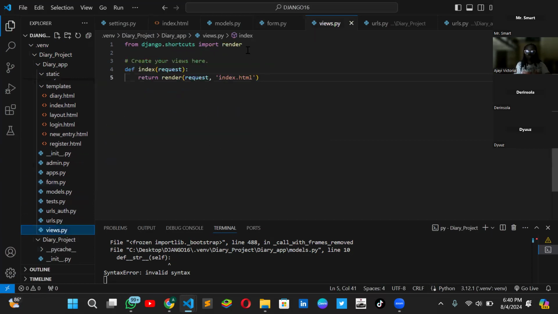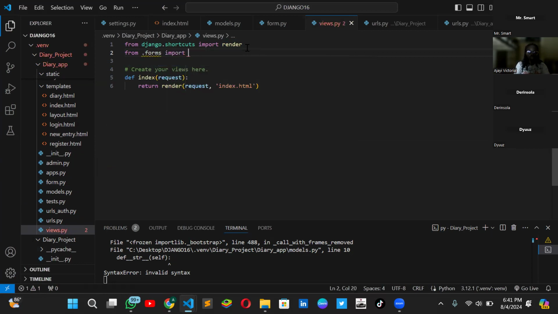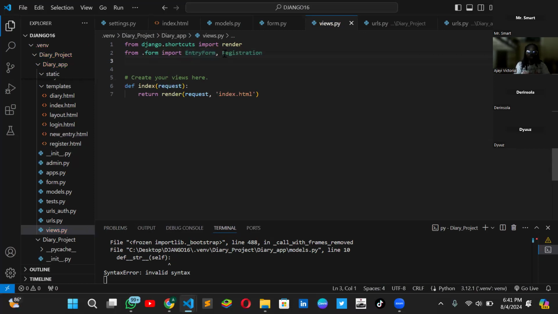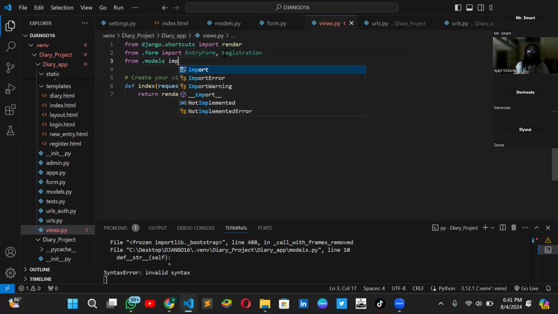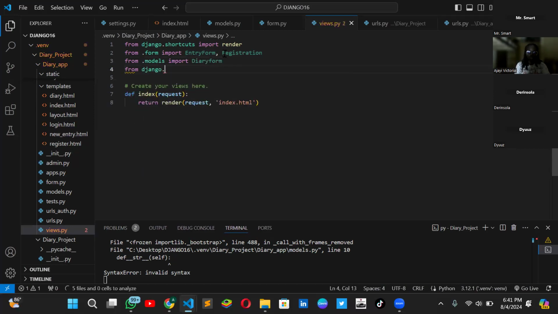So for our views, we are importing a lot of things. So we're going to say from the forms, import our entry form and our registration form, and then from our models, import our diary form, and from django.contrib.auth import login.